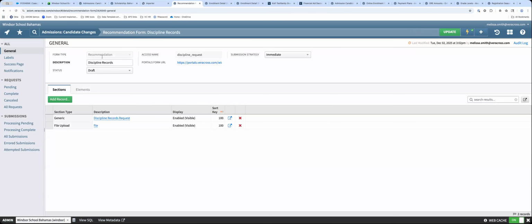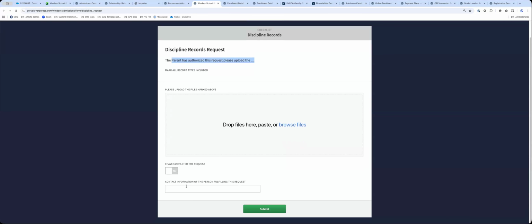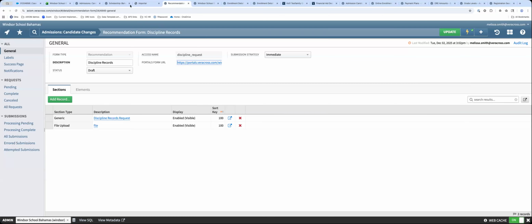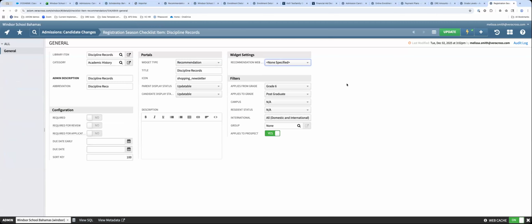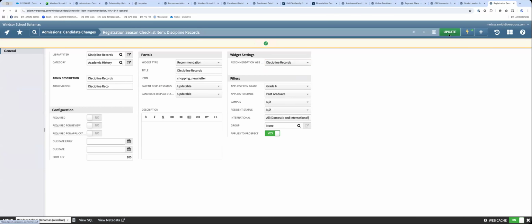So now we can come all the way back to the top of the hierarchy and just open it up and take a look. Discipline records request, they authorize this thing, mark all the things, upload the thing, toggle the thing, submit the thing. Does that make sense? It does. So now we go back to our checklist item, do a little cache refresh. We can now say it is the discipline record form that needs to be sent.